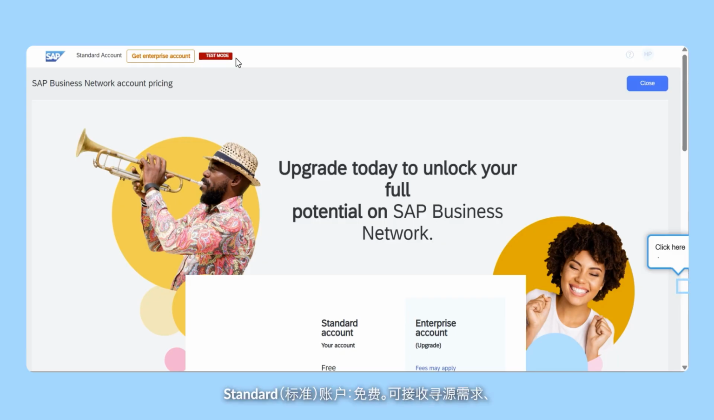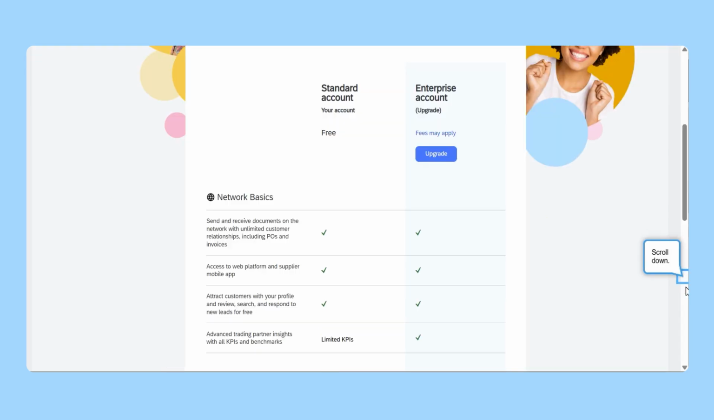A standard account is free of charge to use and allows you to receive sourcing projects, the SLP registration, and receive POs in a simple way by accessing those POs always starting from a received email. In case you want to be able to see POs directly in your account, you can upgrade to a paid account, a so-called enterprise account.